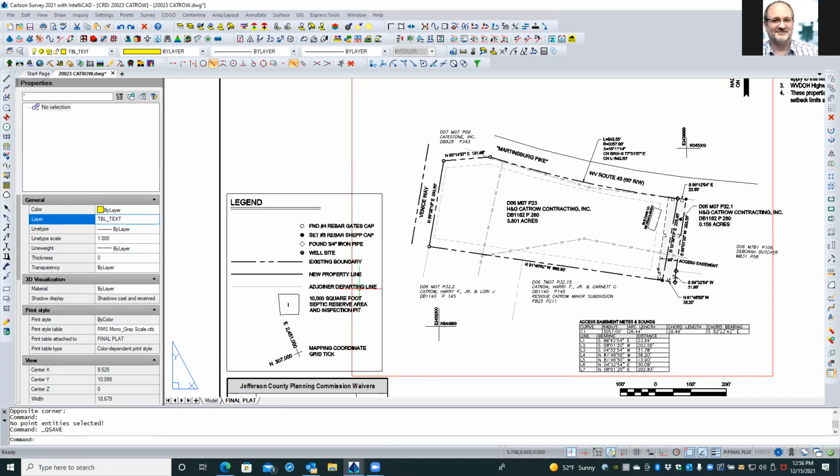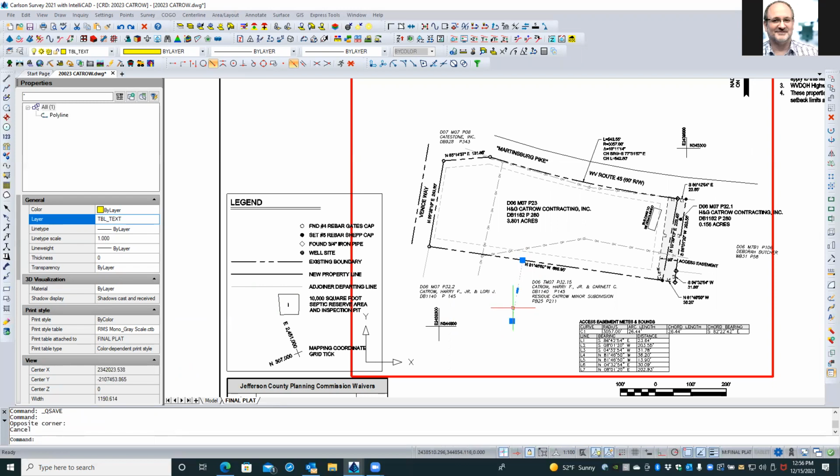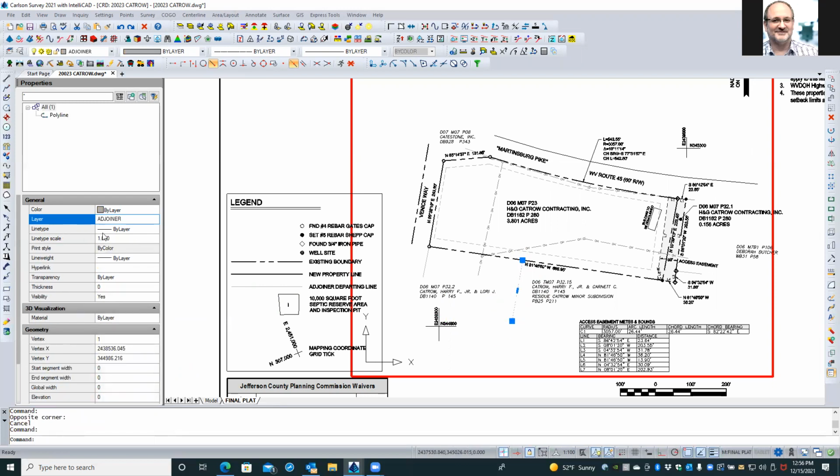This adjoiner departing line, we're showing as solid, and over here, we're showing it as a property line. So we need to get those consistent. Yeah, it should be solid. You say it should be? Yeah. Okay. So that is a line type of bilayer.